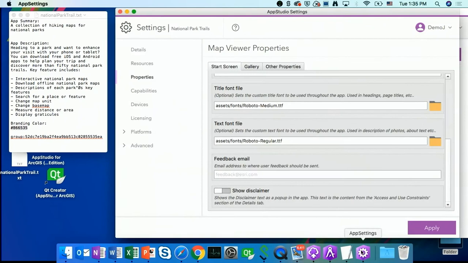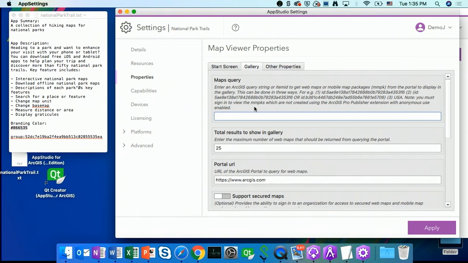I will go back to the app settings and go to the gallery tab. So there are three ways to put your content into the map viewer. You can enter your web maps or mobile map package item ID in here. You can also put the tags of your items in here.